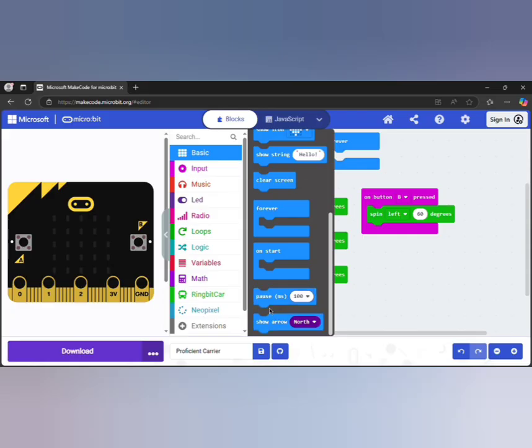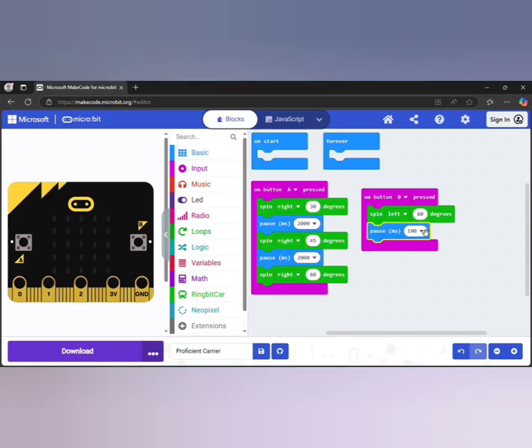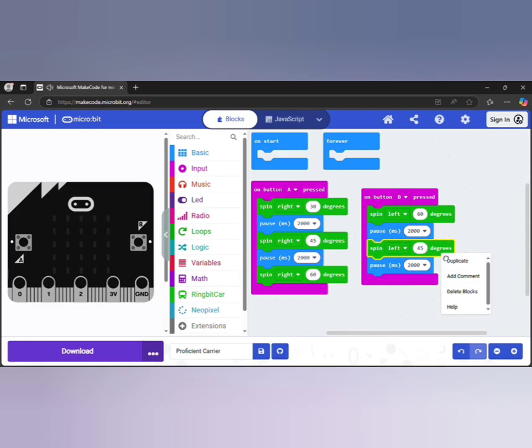So when you press button B, it's going to remain up for 2 seconds without moving first. Then it will now drop to the second layer or the second level. Then we change this 60 here to 45. Duplicate this again, and then we'll put it here. I'll duplicate one last time for the Ringbit Car block. Then we'll change this 45 to 30.